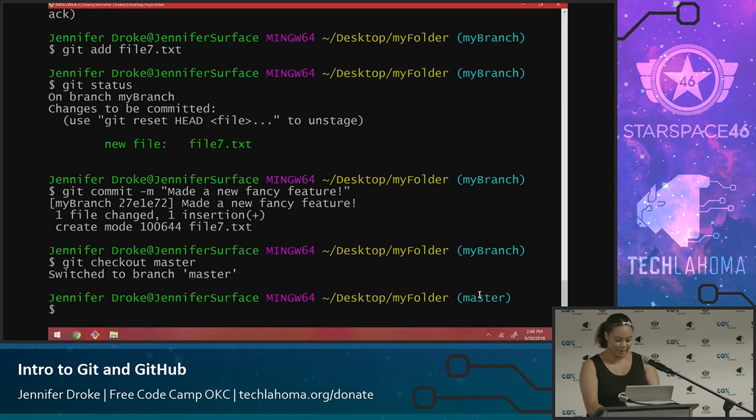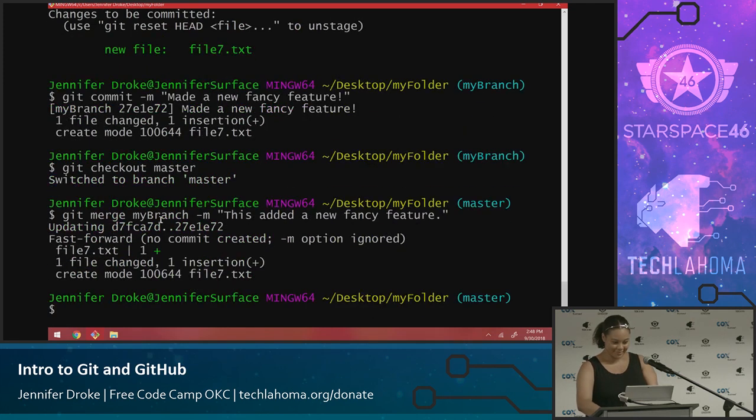So then we can use the command git merge, and then our branch name, my branch, and then once again, the same formatting we used for putting a comment about what changes we made when we committed, we can just do -m, your quotations, this added a new fancy feature. And then we have officially taken all the changes we made in my branch that we did safely without breaking master branch's code, and we just implemented them into the master branch so that way anything new we added is in master in one beautiful working code.